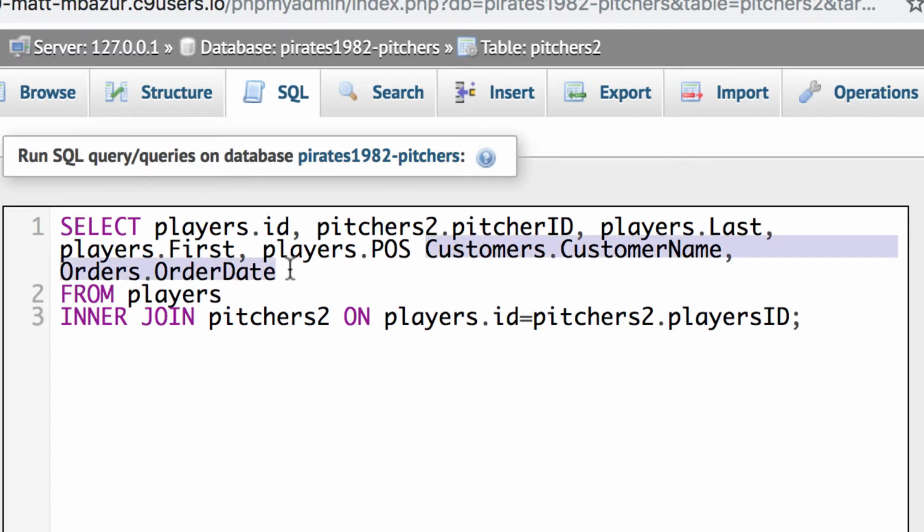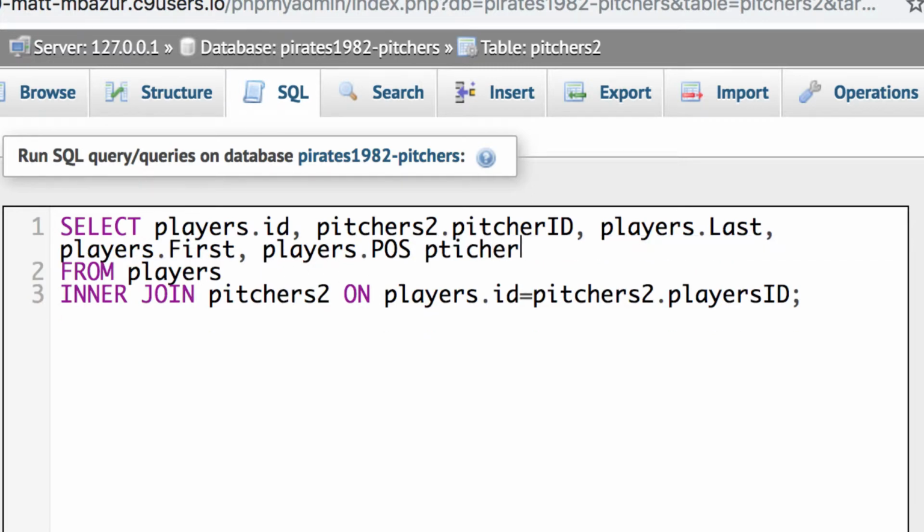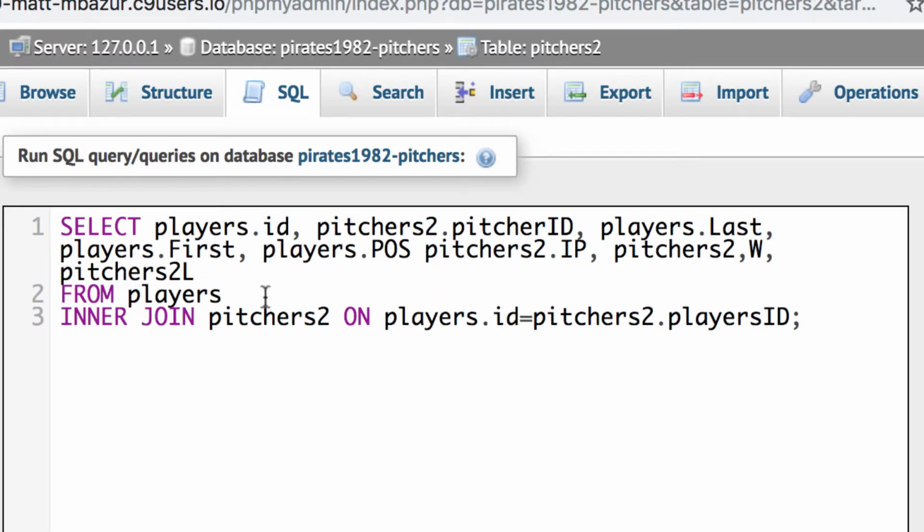And then anything else can be like pitchers2 dot, and I think we had innings pitched, we had wins, and we had losses. Now what I'll do is I'll just copy this since I have a problem typing it and put a dot in between. So this is everything that should display. Player's ID, pitcher ID, player's last name, player's position. I need a comma here. Pitchers2, innings pitched, wins and losses.